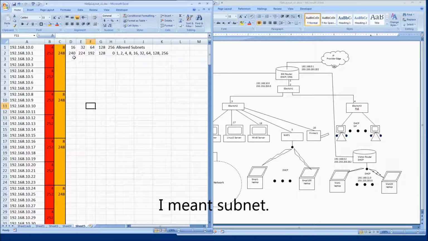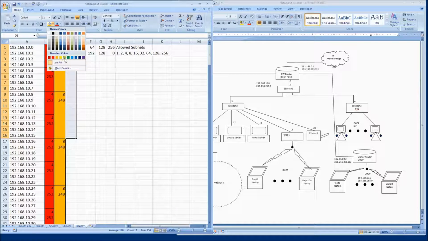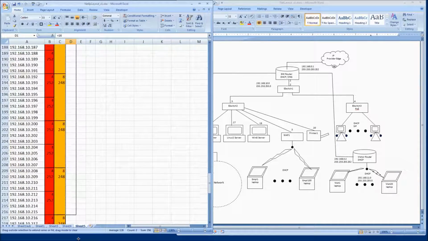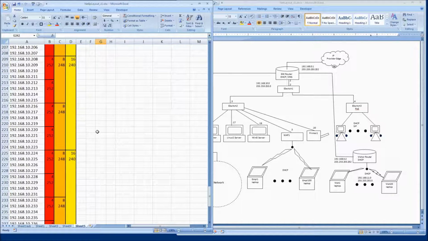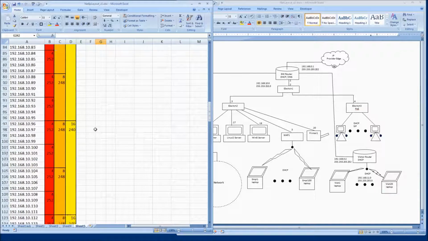Okay, and let's see here, equals 16. Okay, 16 IP addresses. And you kind of see where I'm going with this. But I'm going to go ahead and just do the whole thing while you're watching, just so we're on the same page. Okay, and let's see.